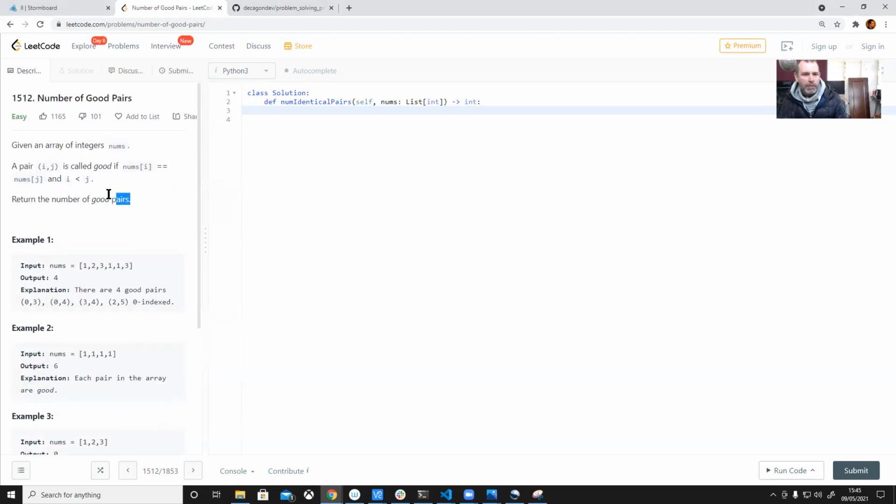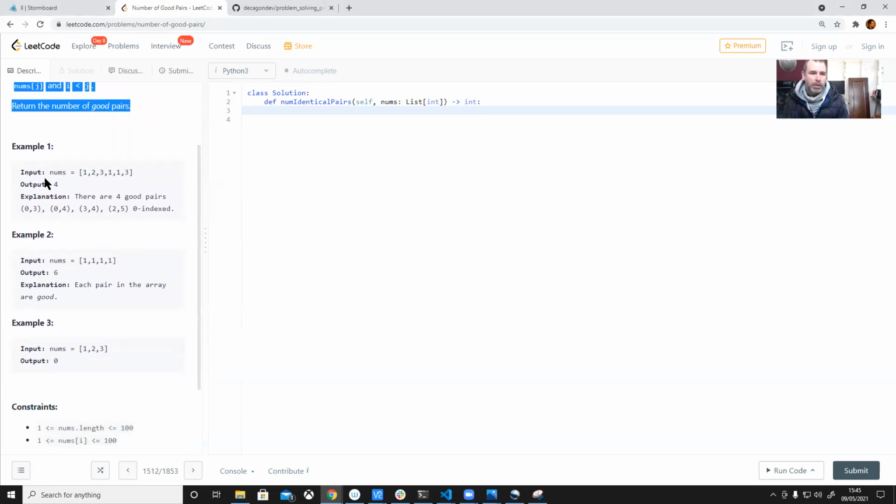We've got a feel for what it's asking of us. So let's have a look. We've got some data here: 1, 2, 3, 1, 1, 3. That's the input. The expected output is a 4, to say that there are 4 good pairs. So it looks like we need to keep count of how many good pairs there are when going through this data.